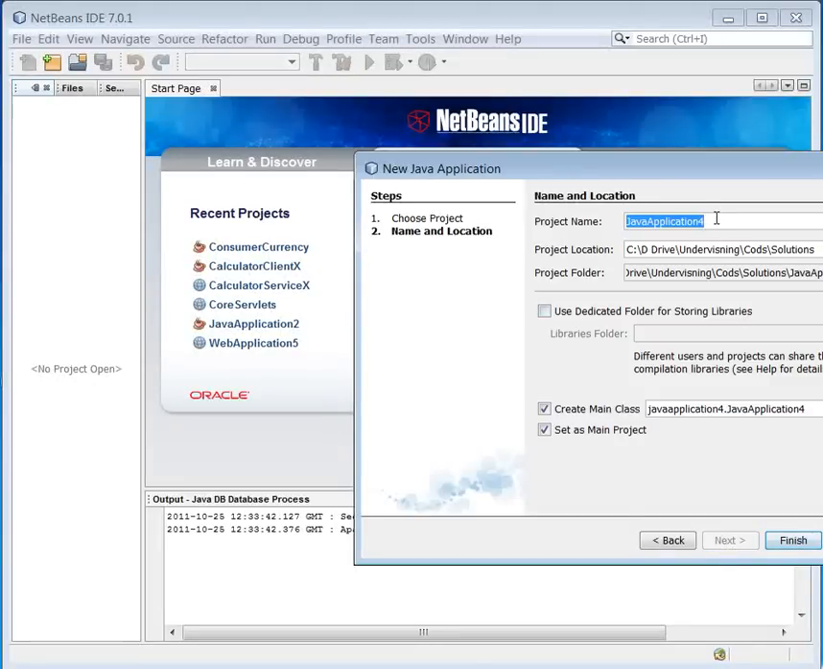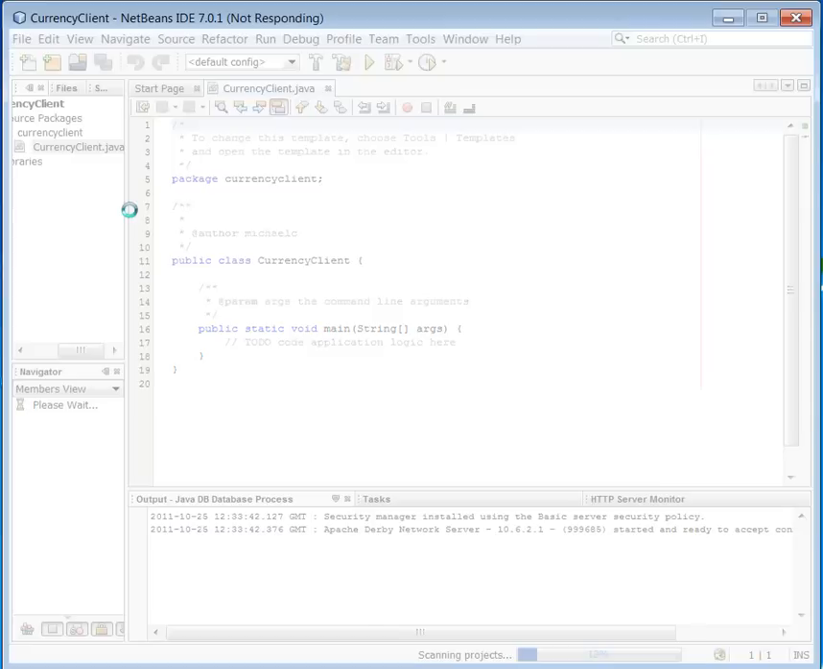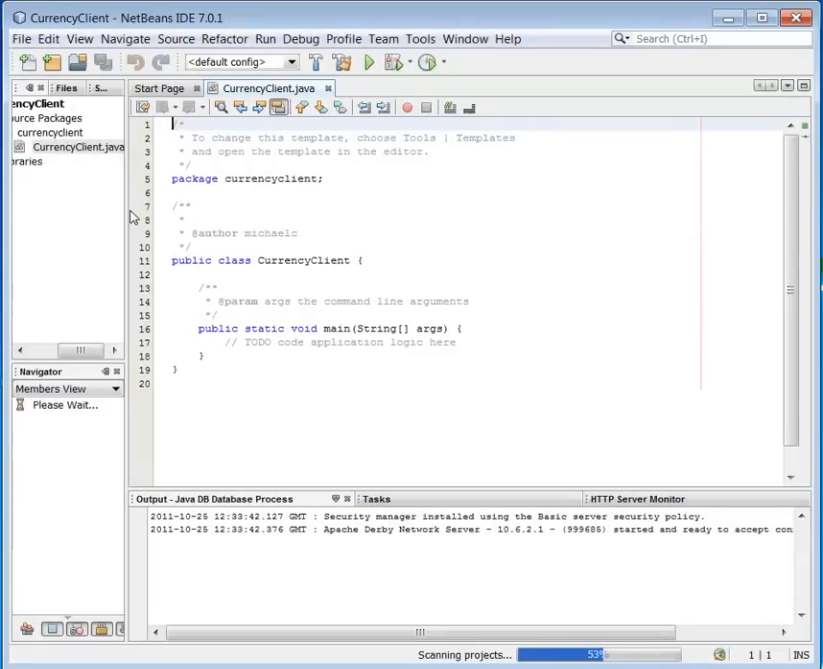Let's give it something like currency client, because it's a client project. That's fine. Well, it takes a little time today. Seems there's a problem. No, it's coming up fine now.